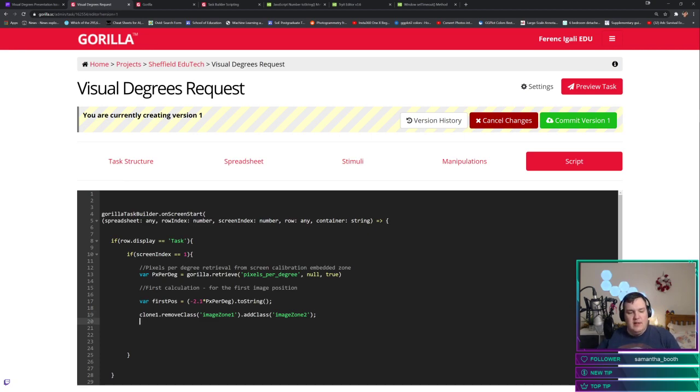Now what we also want to do is change that data attribute, because it should be the new one. So you can use the attribute.